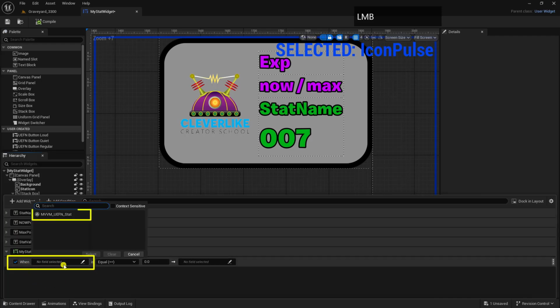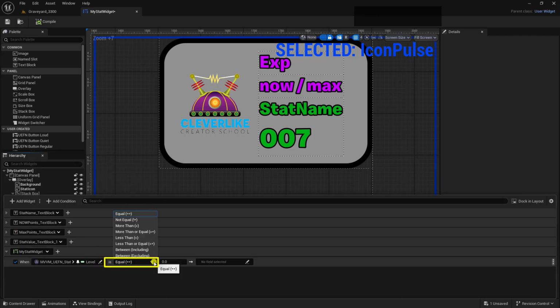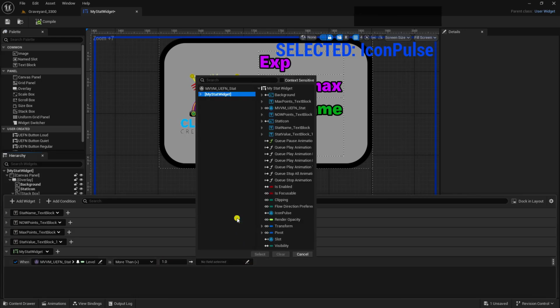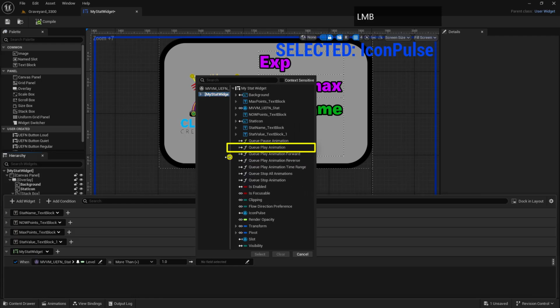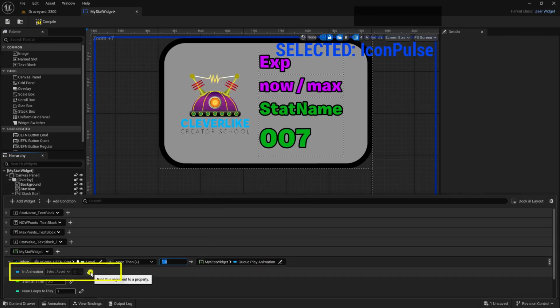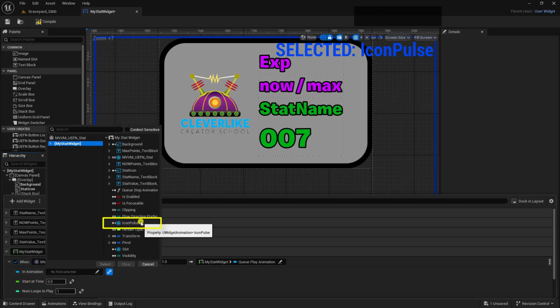So when our device, specifically the level, we'll select that, is greater than 1, we want to play an animation, specifically this one. Let's open this up so you can see this here. So our cue play animation, and the animation that we want to play, we'll link this, exists inside the widget and is the icon pulse one we just created. I'll select that.